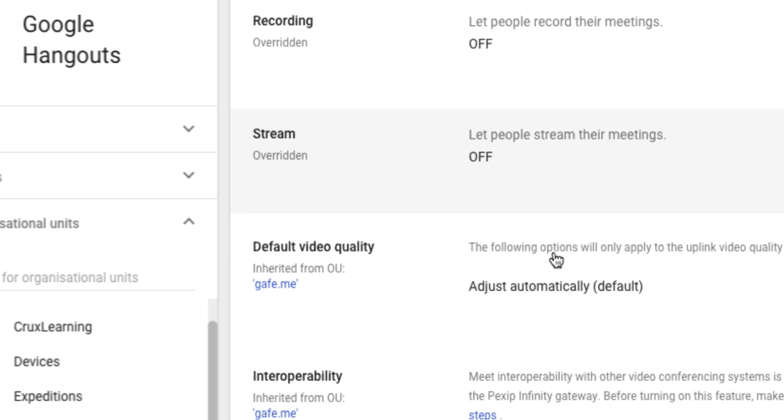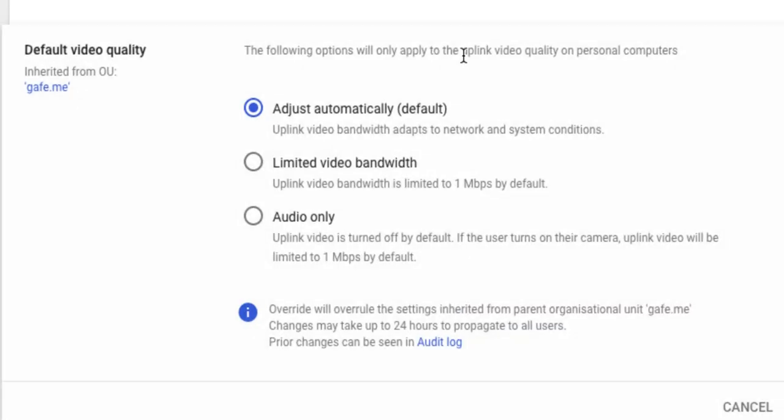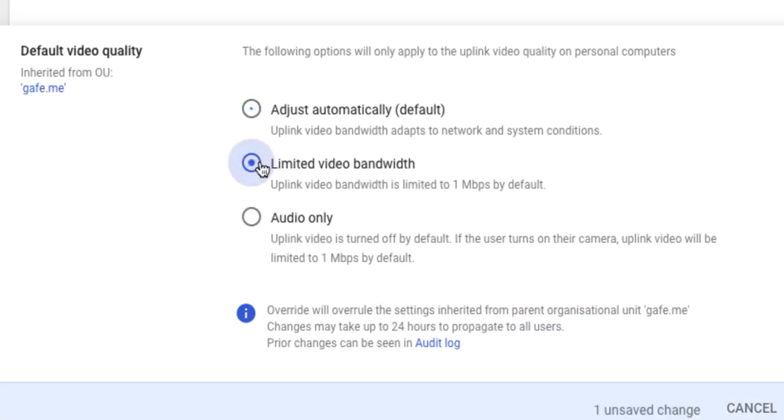The only other setting you might like to think about here for students is this default video quality. If you're in a school that's operating on limited bandwidth, you might like to go into this section and actually turn on this limited video bandwidth. If you don't turn that on, then Meet will try and automatically adjust and use whatever bandwidth it can find to make the meeting call quality as good as possible. Now, if it detects that there's a bandwidth drop, it will actually drop the quality of the call to compensate for it. But you can actually force limited bandwidth here if you want to do that.